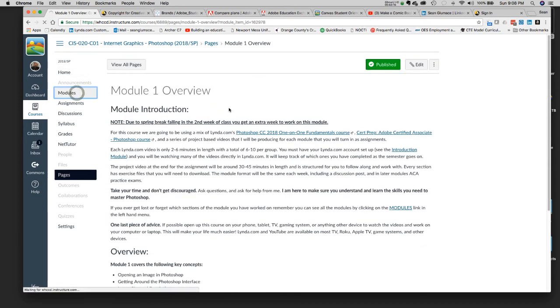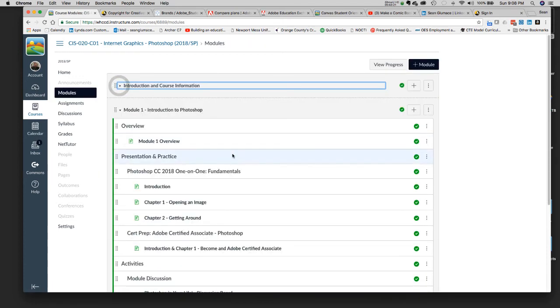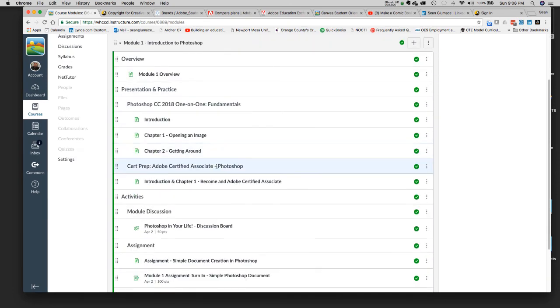So let me jump back into modules here. And I'm going to kind of collapse this one just to get it out of the way. It's nice. You can collapse them. Everything's still there. So module number 1 is Introduction to Photoshop. And I want to show you from this view how our modules will be broken down. You'll always have an overview. You'll have presentation and practice. And there's going to be 2 parts to this every week.